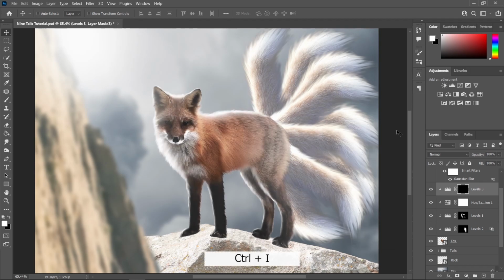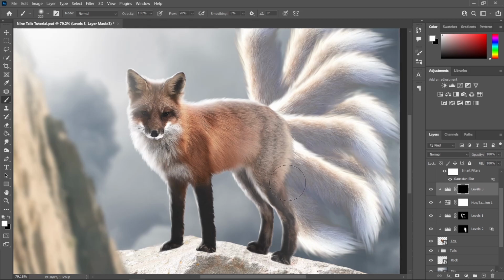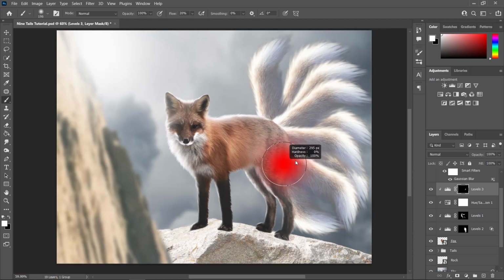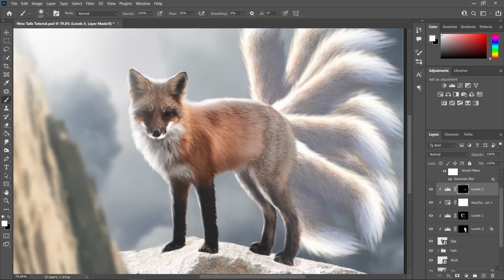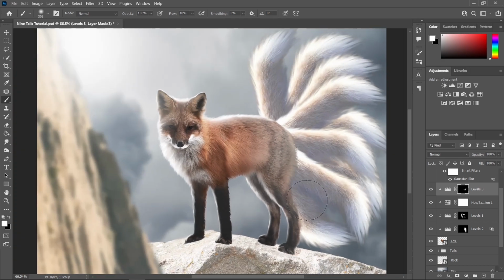Let's press Ctrl I to invert the layer mask and use a brush tool and just add some shadows in this side of our fox. Maybe just lower the flow to about 10% and just add some subtle shadow just right below and on this side of our fox.